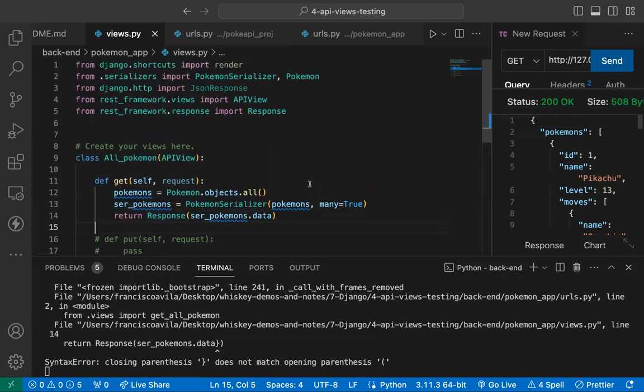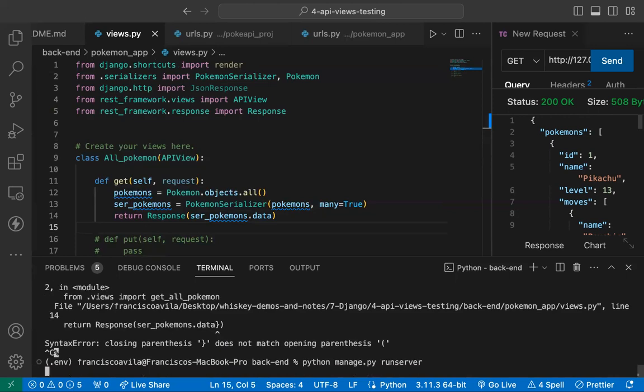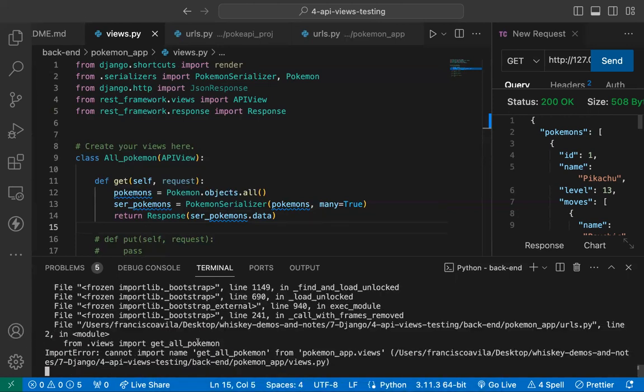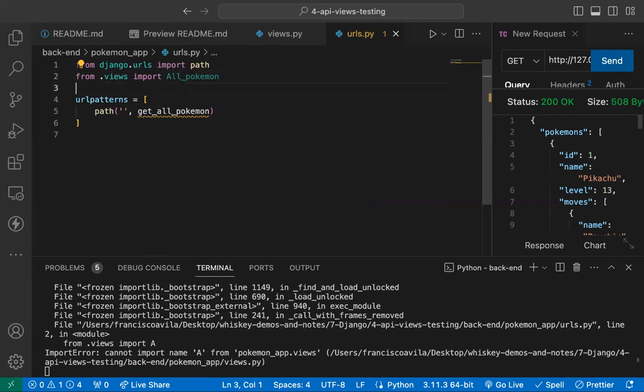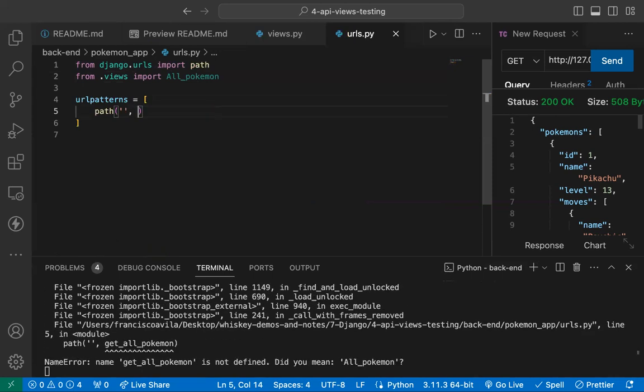All right. Well, now there's one small problem here, right? If I were to try to run my server now, I'm going to get an error telling me, hey, this get all Pokemon doesn't exist. Well, that's coming from my URL patterns. I'm currently utilizing a class or a function named get all Pokemon, which doesn't exist. Instead, I'm going to switch that to AllPokemon.